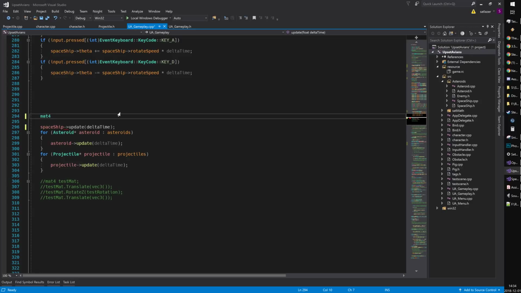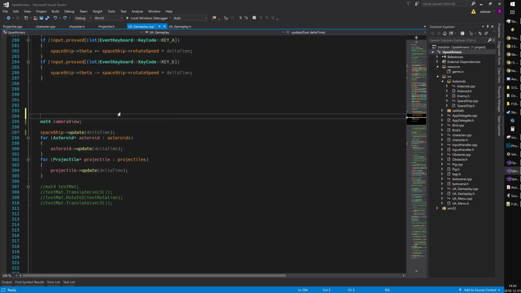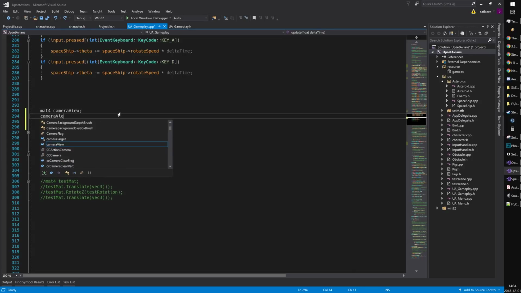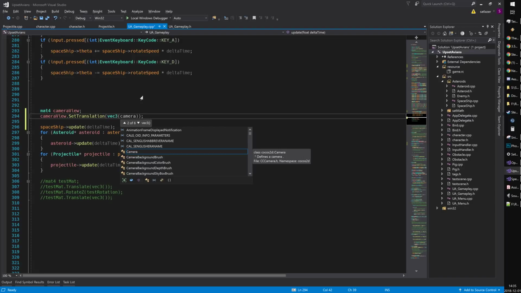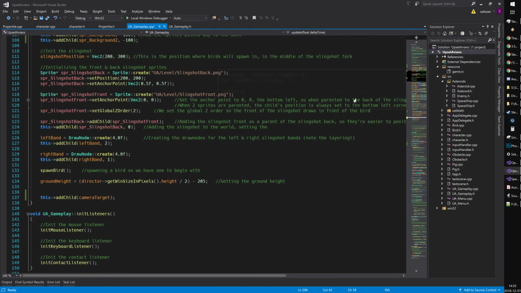And so we have our mat4 is going to be equal to, let's see, camera view is going to be equal to, going to be offset by, what did we call that again? The camera target. Okay.